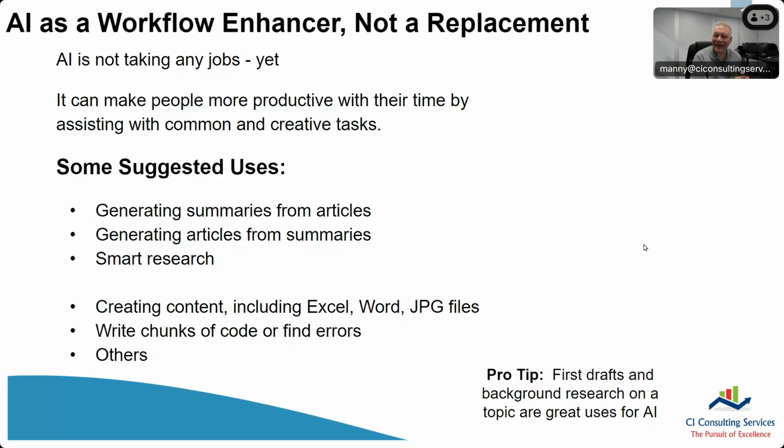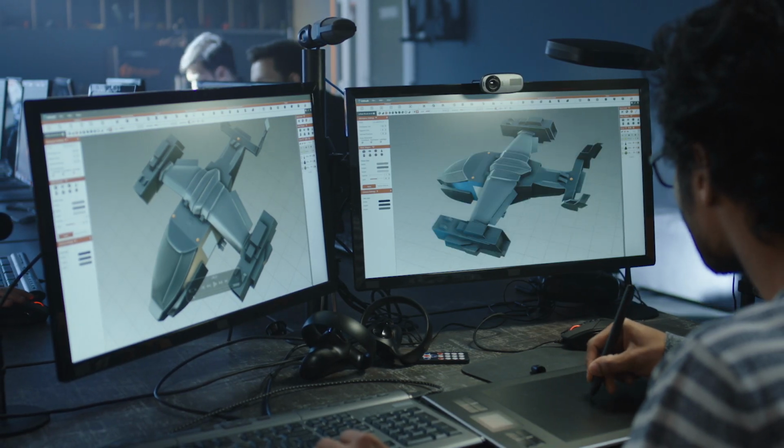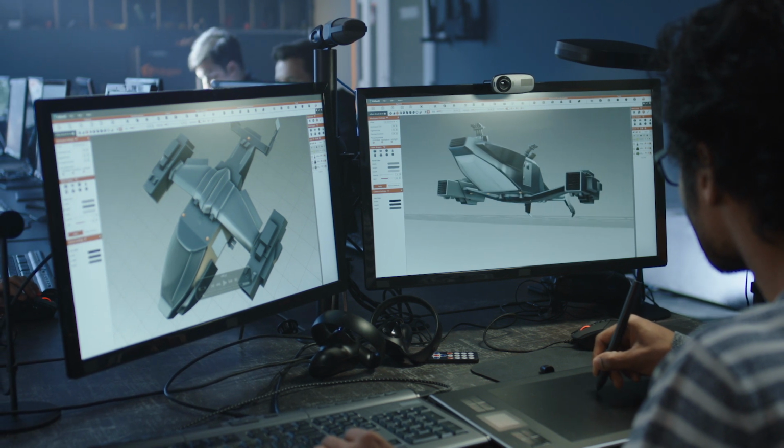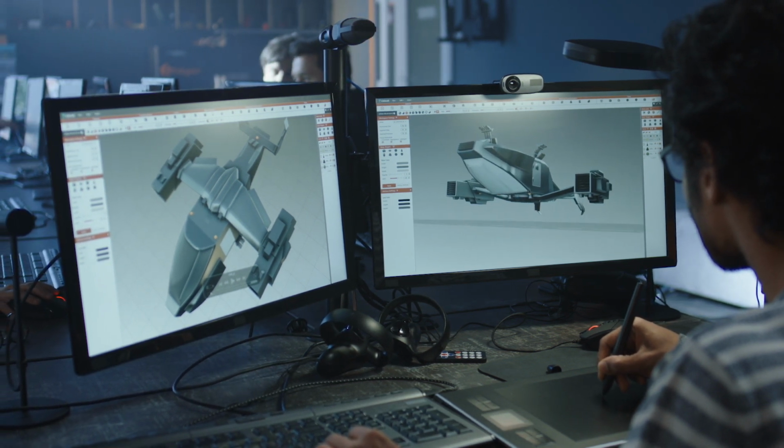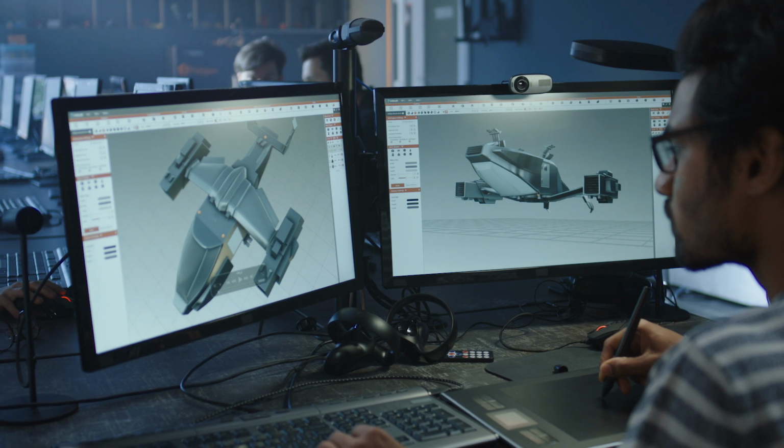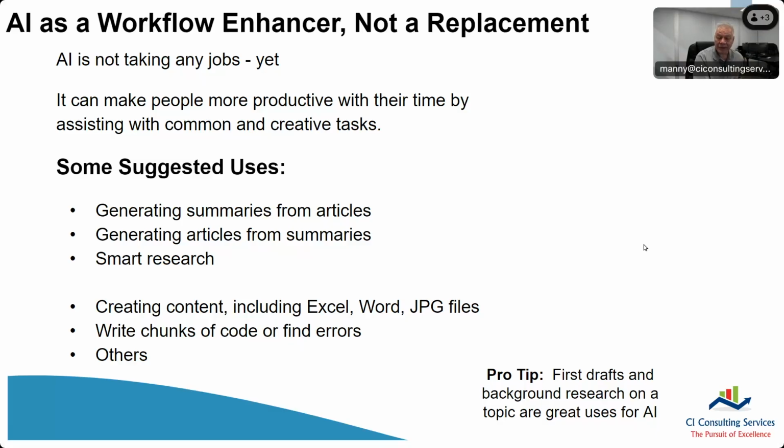So what can you do with AI? Here's some of the things I'm doing with it, right? Smart research. Let's just say I'm a quality manager. I want to know about a new paint technology that I'm considering or that I'm having to figure out how to measure. So I could do some smart research and really get a lot of information from a lot of places. Two tricks that I love: generating summaries from articles, generating articles from summaries, right? Huge. It can't write programs, but it can write chunks of programs, and it's really good at that.